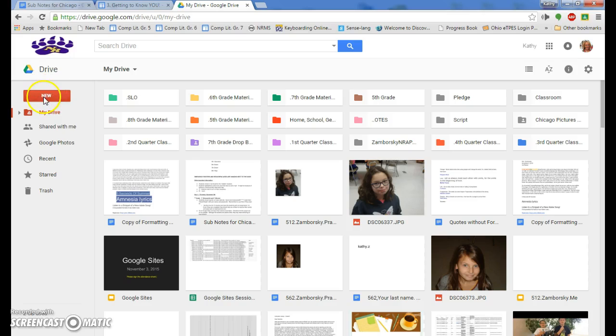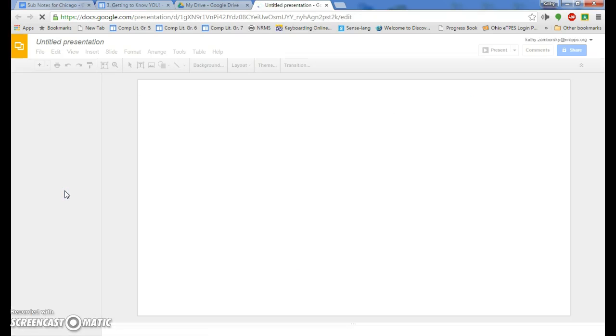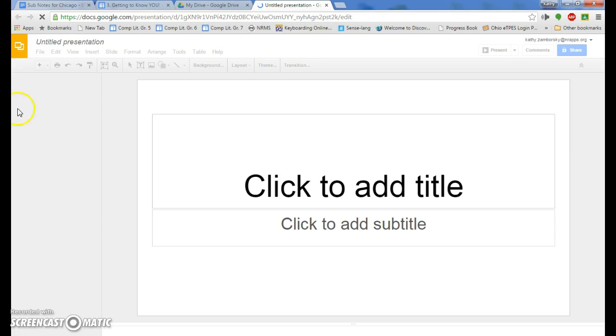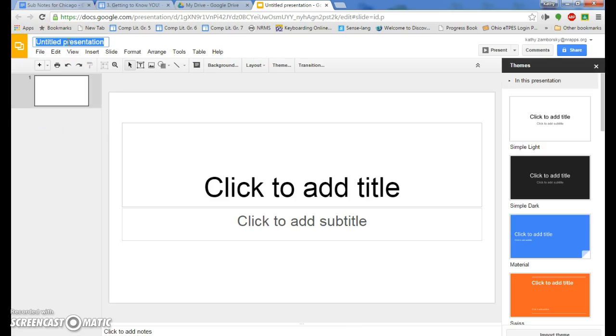But we're going to start off with going to our Google Drive and going to New, Google Slides. Before you start anything, you need to name it. Right now it's untitled. So you're going to name it your class code. So if it's fifth grade, what period you come, and then what quarter it is. So if it's 512, great, or maybe it's 562, whatever your class code is. Then put a period there just to separate it a bit, and then put your last name.